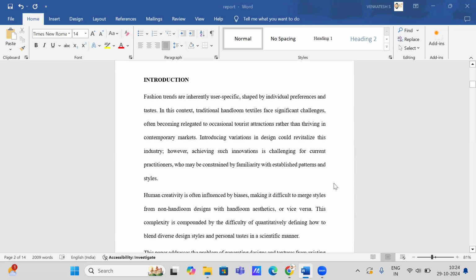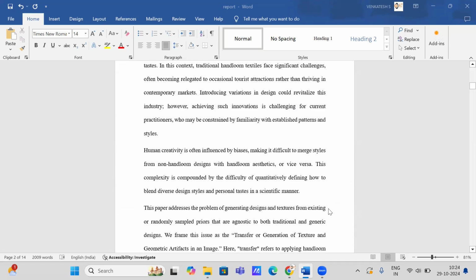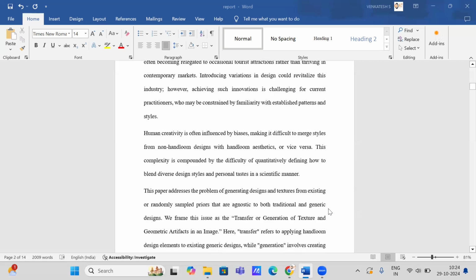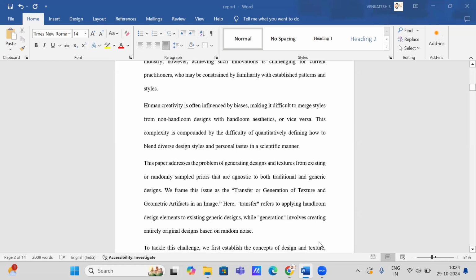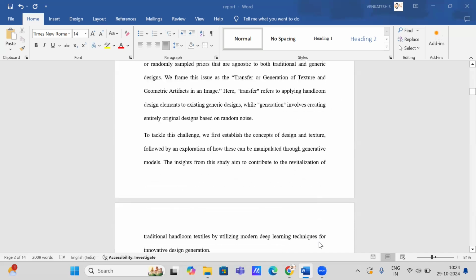Along with that, I'll summarize our introduction. Here, traditional handloom textiles face decline, limited mainly to tourist attraction due to lack of design innovation. This paper explores ways to revitalize the industry by combining handloom aesthetics with modern style through AI generated design. We address the challenges of merging diverse design elements and develop methods to generate entirely new or adapted handloom inspired designs.